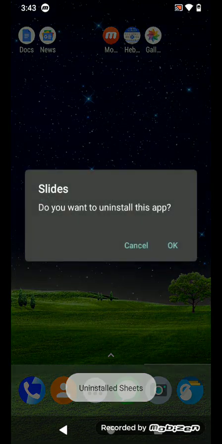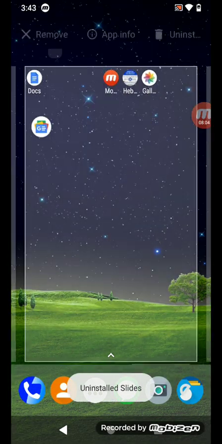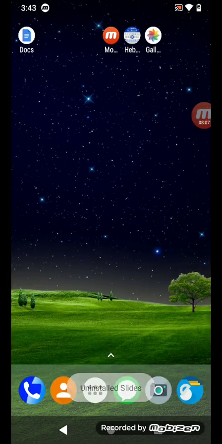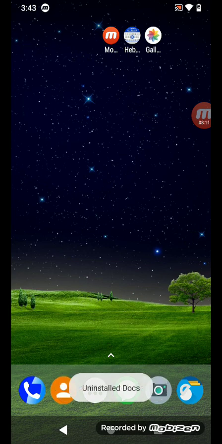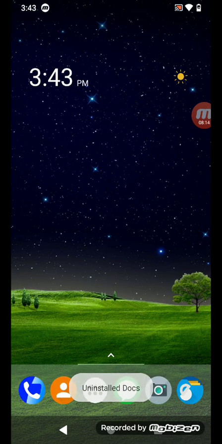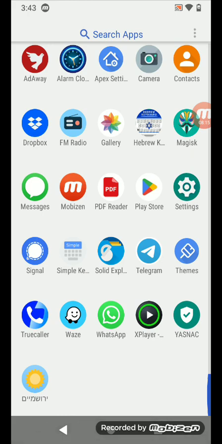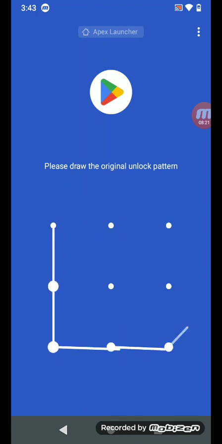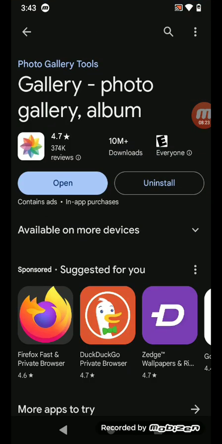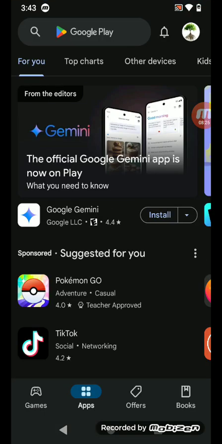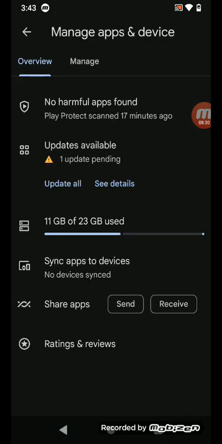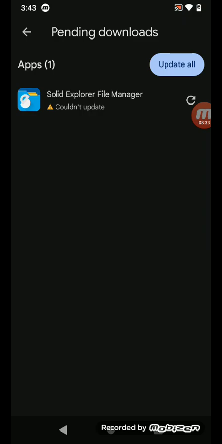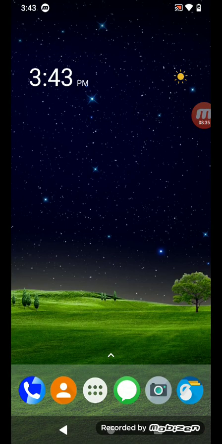Slides, News, Docs, if you don't want those, you can uninstall them. And you have the gallery and Hebrew keyboard, and everything should work from this point. And then you go to the Play Store, go to Manage apps, and this one would not update. Don't worry about it, but you've got everything else updated.